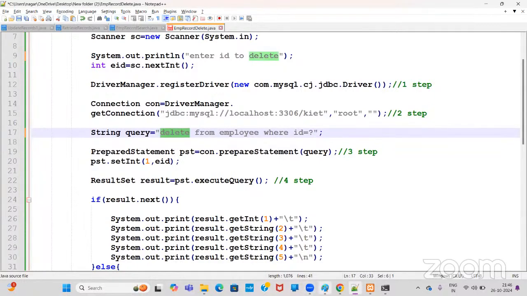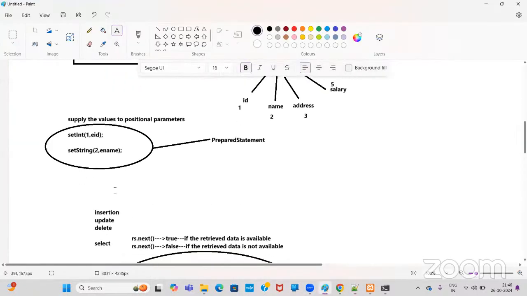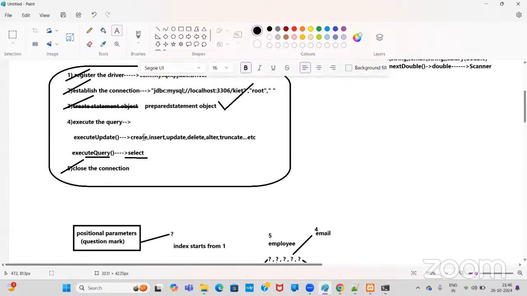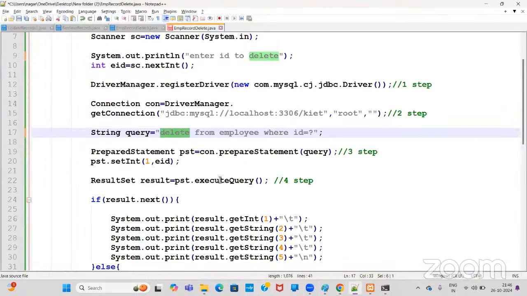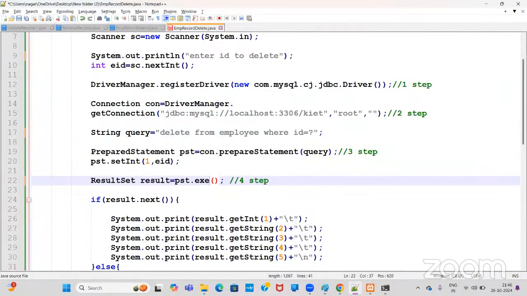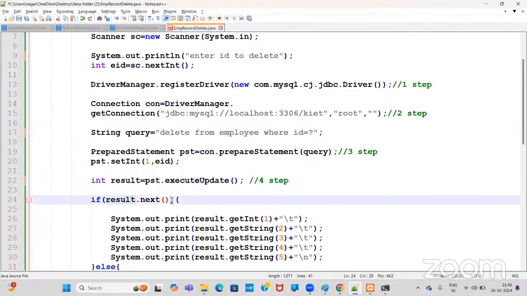If it is a delete query, which method should we execute? Execute update, not execute query. We should use executeUpdate, not executeQuery. So I'll change it. executeUpdate always returns an int. So int result, same parameters, result greater than zero.